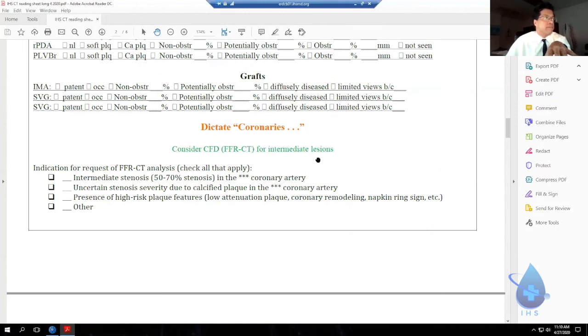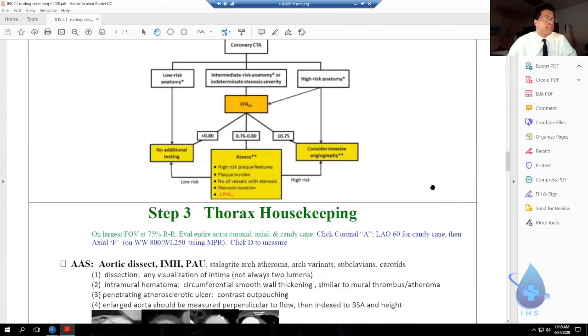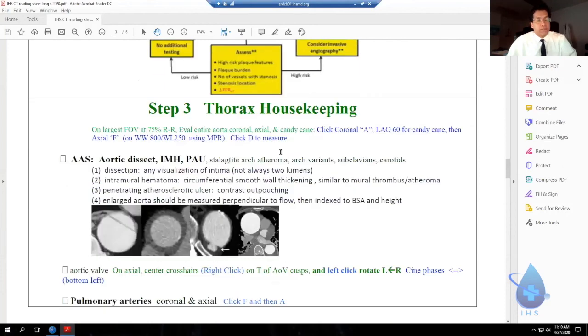If there's any intermediate lesions, then we're going to send it for an FFR CT if that's available. It's pretty expensive. It's still running like $1,500 roughly. I think it's down to $700. So we're going to touch on FFR CT later tonight. And then step 3 is where you do your thoracic housekeeping. And make no mistake, guys, all my reviews of mistakes made are here.